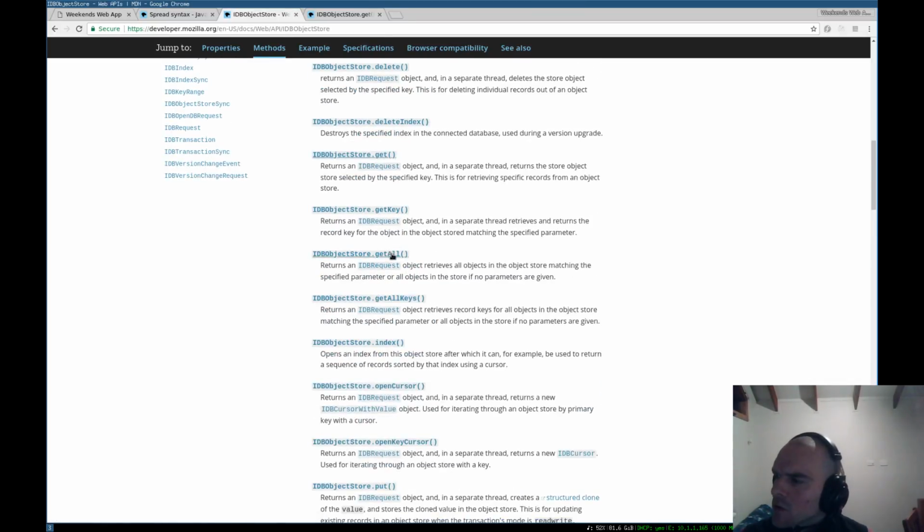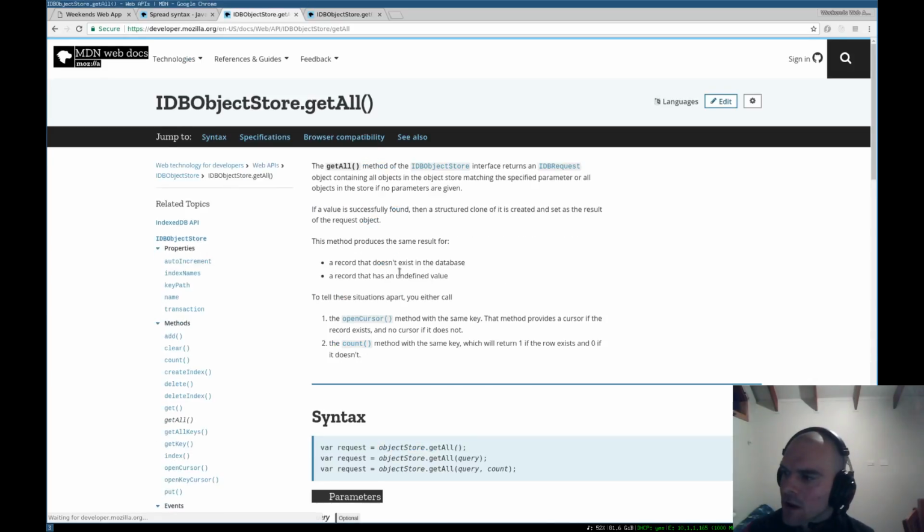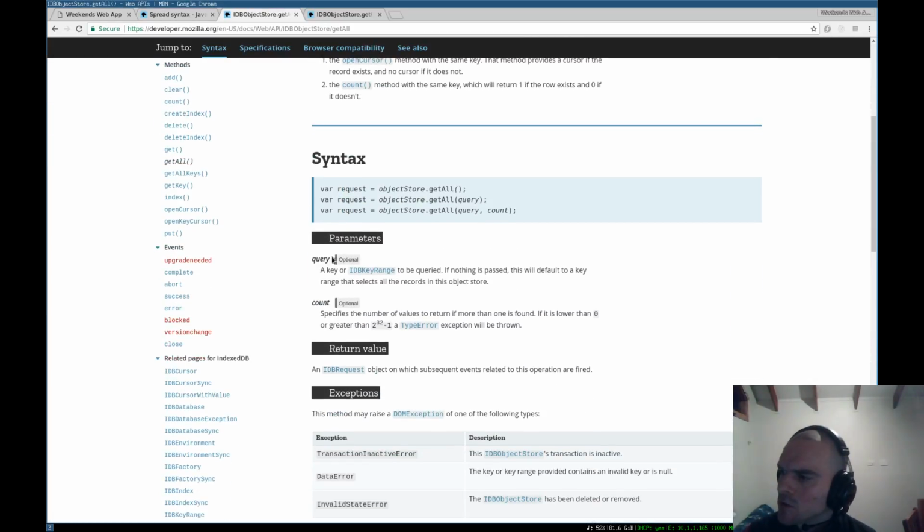Yeah. So get all allows us to retrieve all objects in the object store matching the specified parameter, or all objects in the store if no parameters are given. So this is sort of our query parameter. And queries like this don't have a query language. Let's be straight up here.